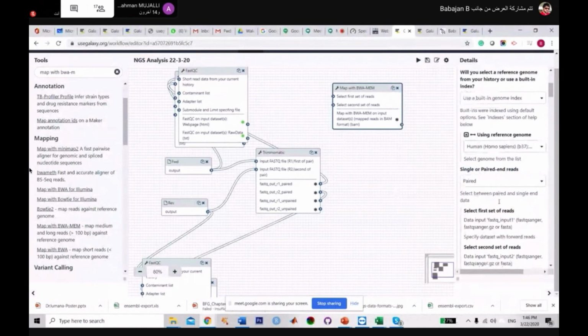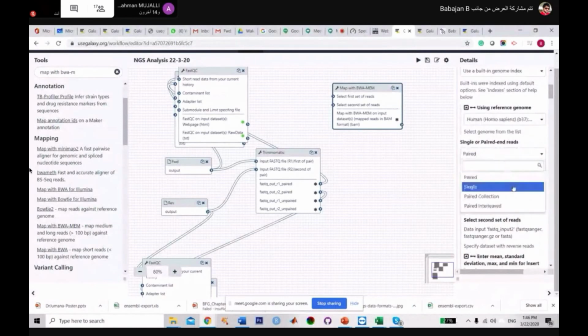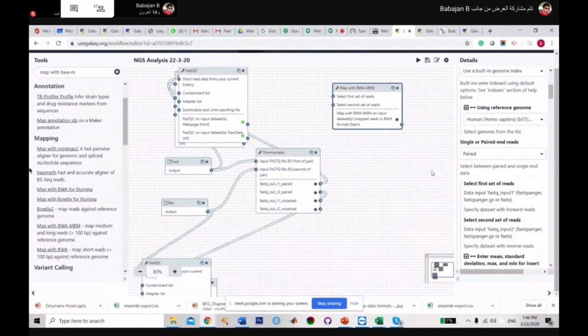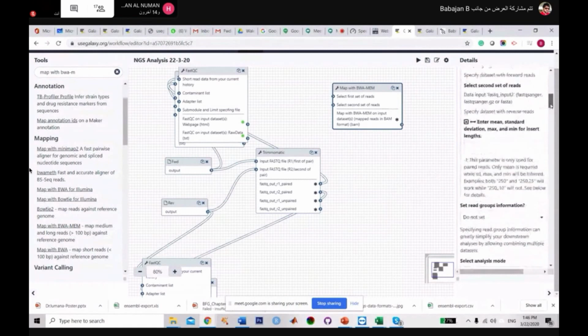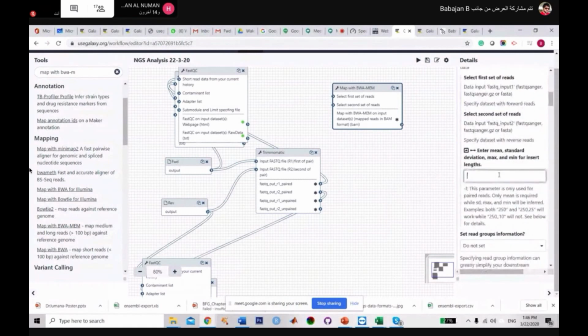Our reads are paired. It is paired. Here the standard deviation and mean, I'm going to add 250. If you want to read more about the standard deviation and mean, you can refer to this tool.